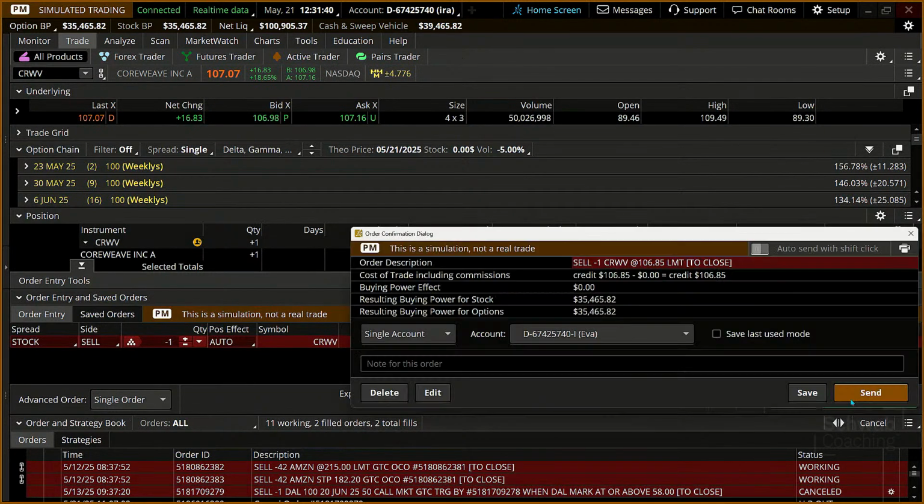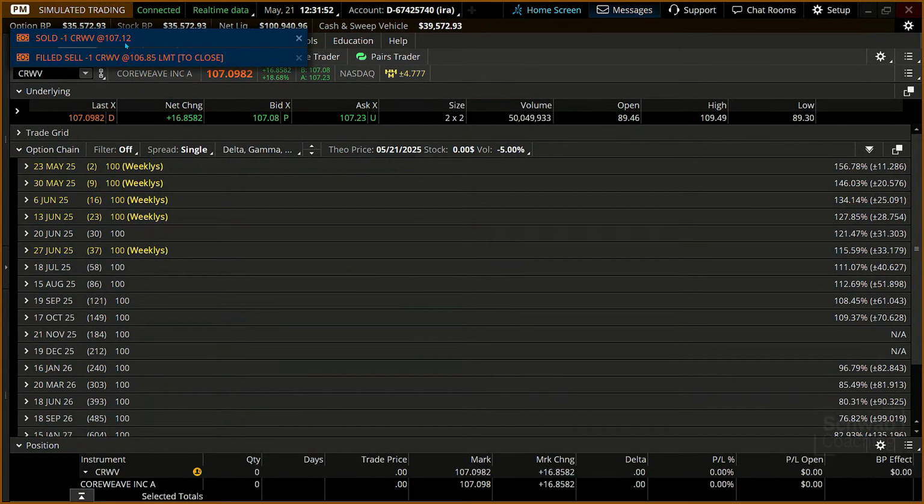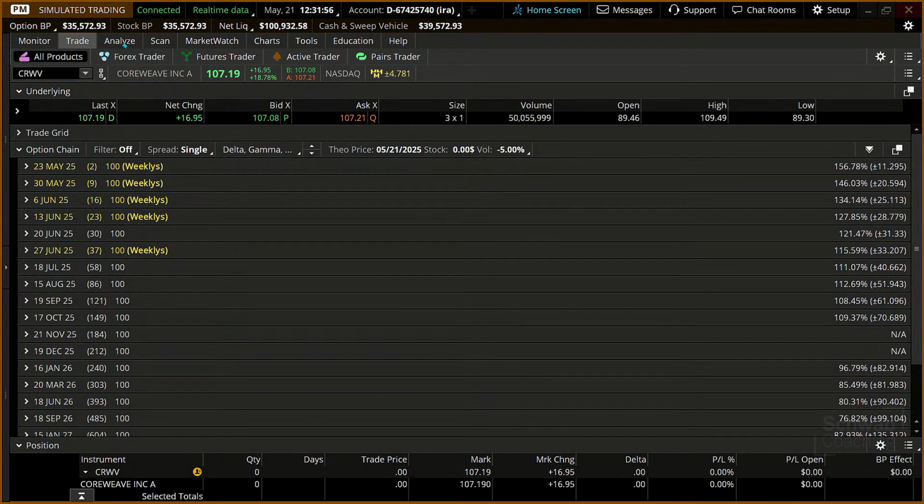And if I go confirm and send, we now see that there would be a credit if it were to fill. There's not a commission for selling that. And now what you see is we're going to go ahead and send the order. Now, if that stock was trading up above that limit price, it could fill at a higher price level.